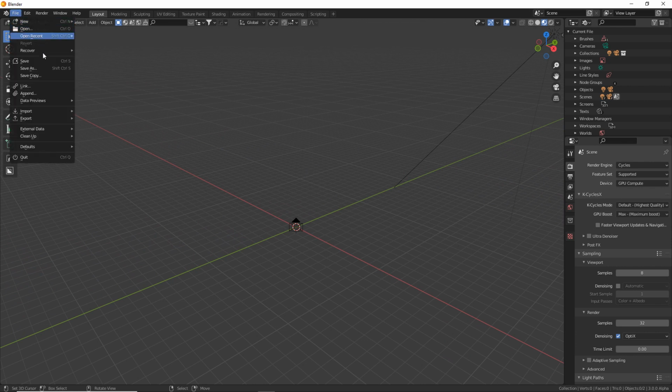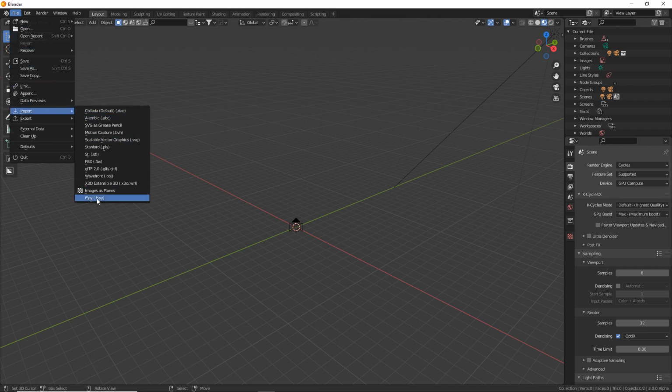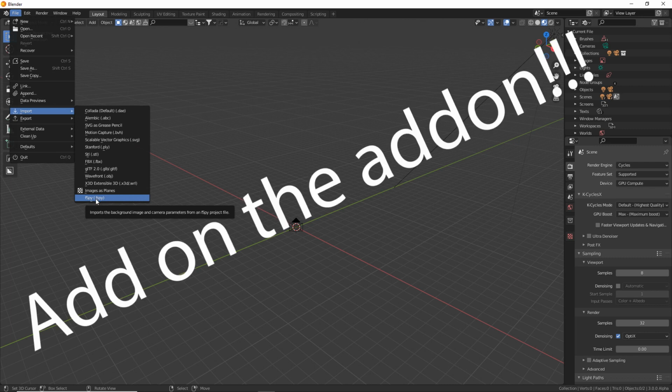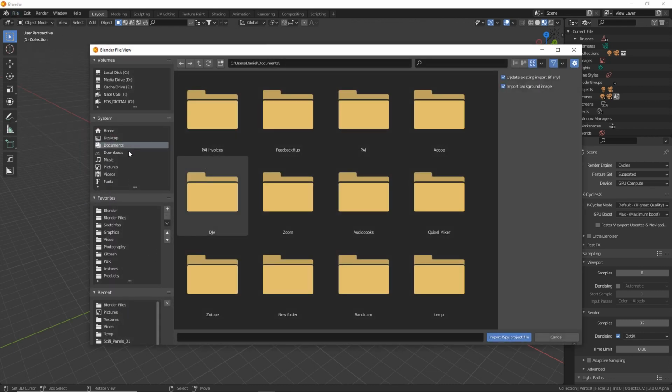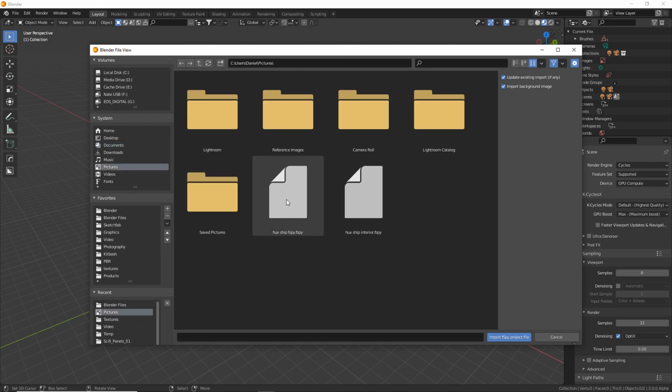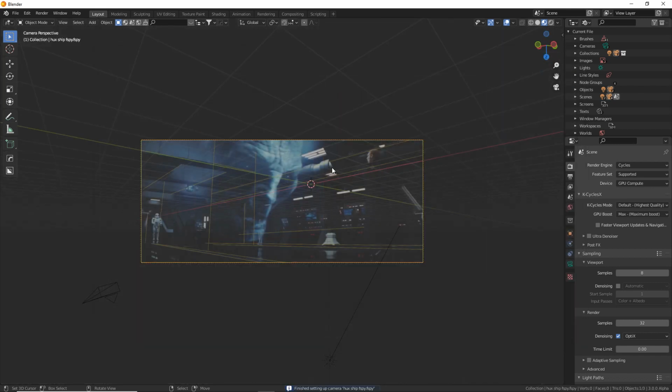So anyway, we're going to go to Import, and I have fSpy here because I have the add-on added and enabled in the add-ons preferences tab. If you don't have that, you have to download it and install the add-on, and you'll have this here. Once you have that, you can find your fSpy file that we just created, which I think I put in the pictures folder for some weird reason. There it is, Hux ship fSpy.fSpy. This is the early one I did. This is a new one. Import fSpy project file. And here we go.